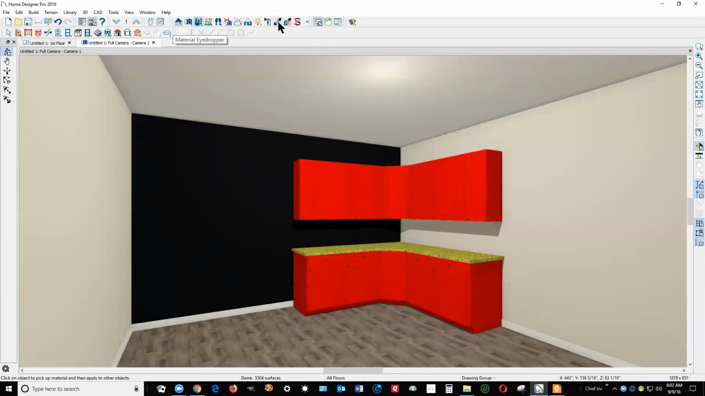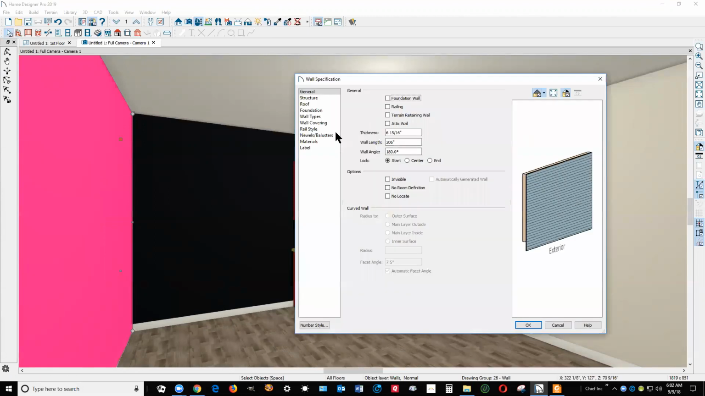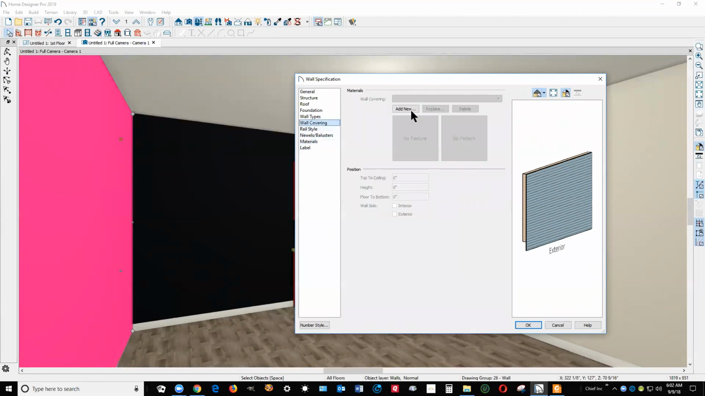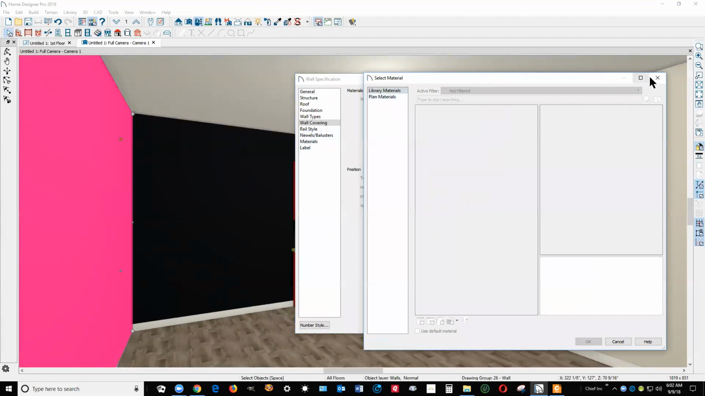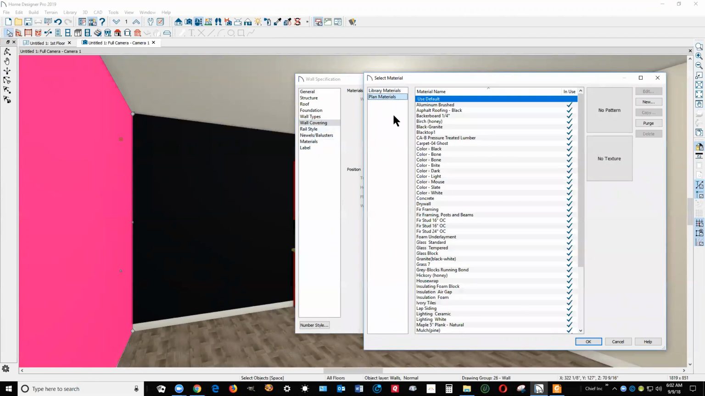And you can use the eyedropper, but I recommend that you just use, let me open this wall here. You open the objects dialog, go to the materials tab and interior, and it'll change just that wall. Another way is just wall covering. Click on add new. That's on the wall covering tab, add new. And I'm just going to put a color on this wall of mouse.